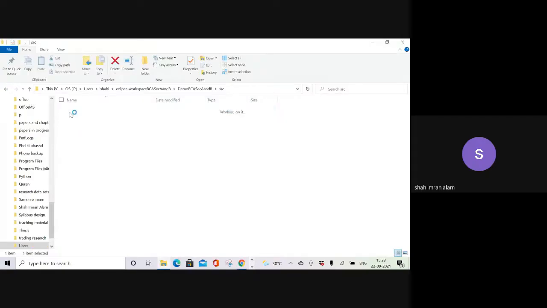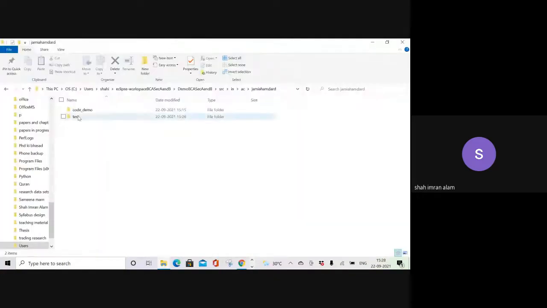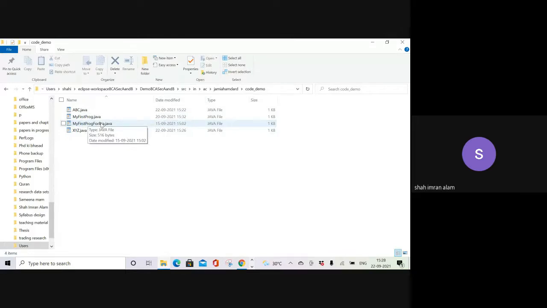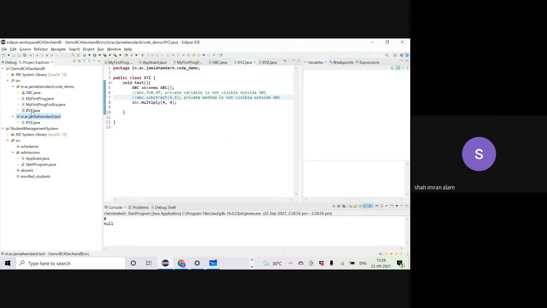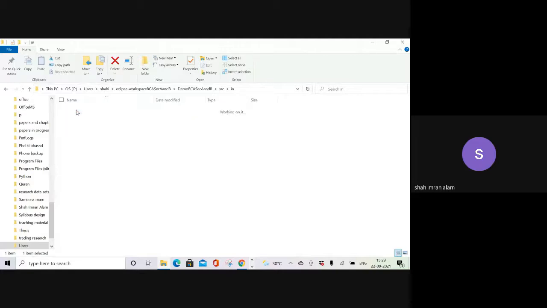So if I go inside the in, then inside that I will get a folder structure AC. Inside that I will get a folder structure Jamia Hamdard. But there you will get two different folder structures. One is code underscore demo, the other is test. In the code underscore demo, you will see ABC and xyz.java along with my first program and my first program for BCA.java. See, all these files are there. Here I will get xyz.java only in the test folder. So let me go again in the test folder. Here you see xyz.